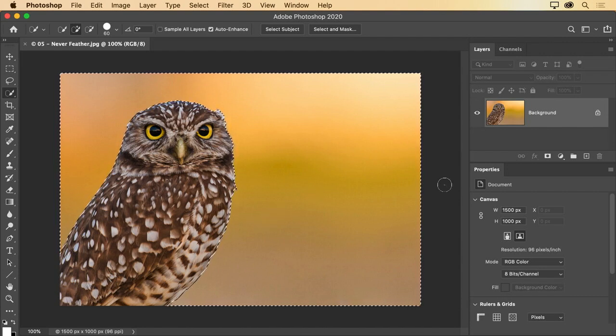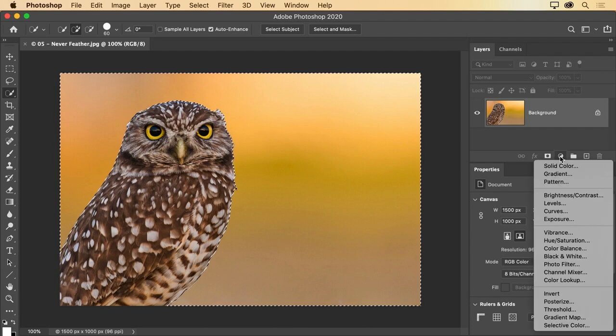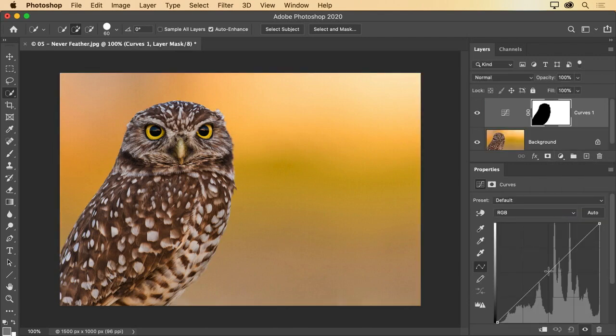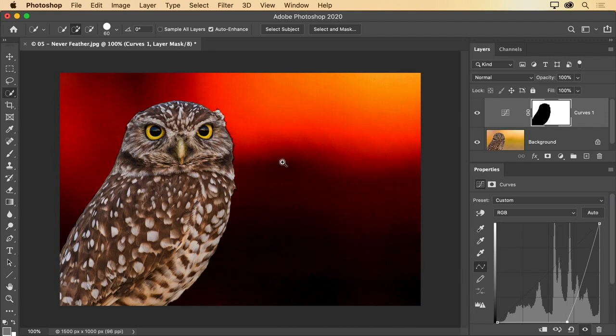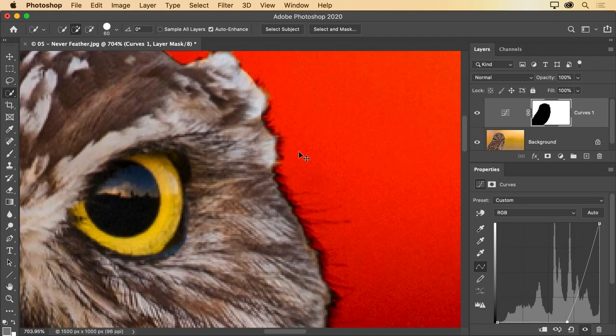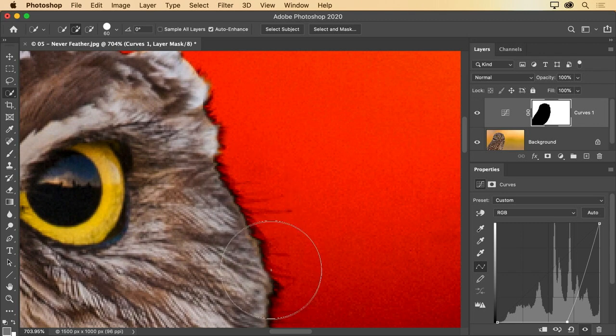So let's show you the problem here first. I'll go ahead and add a curves adjustment, for example, and as I apply a darkening effect, if we zoom in on the owl here, you'll see that there's absolutely no transition. We go from an area that's being affected by my targeted adjustment, to an area that is not being affected, so the background versus the owl, and there's virtually no transition there at all. And we want a transition.